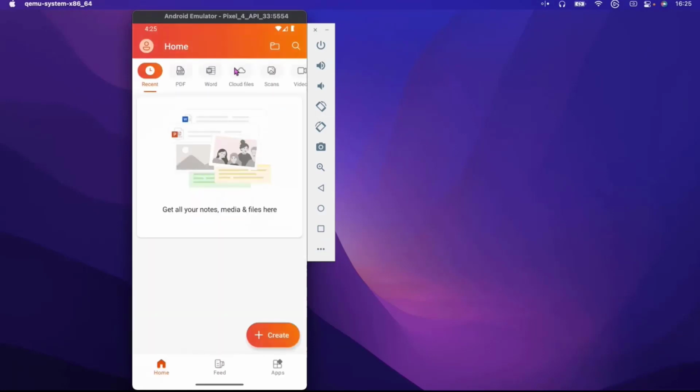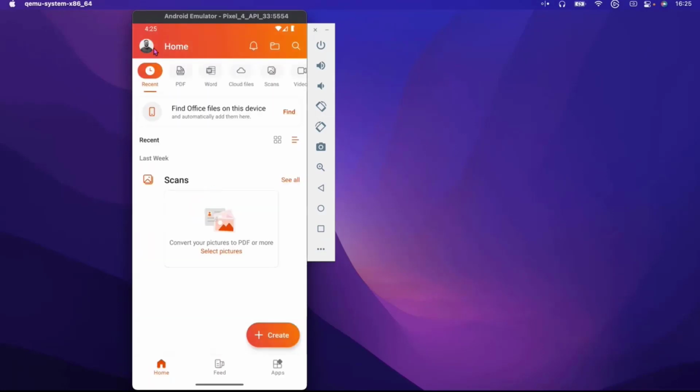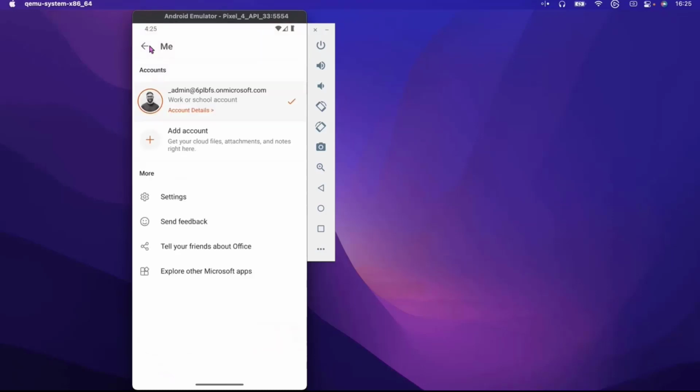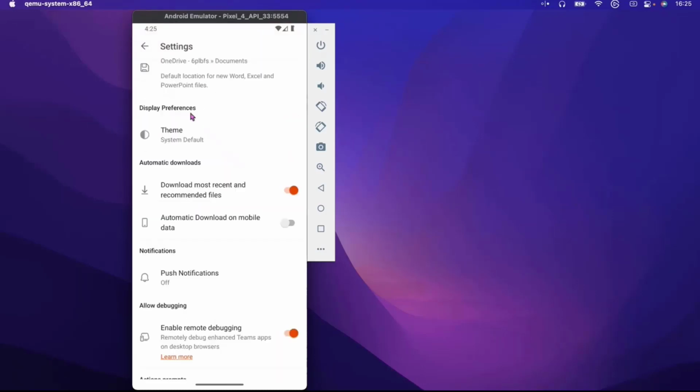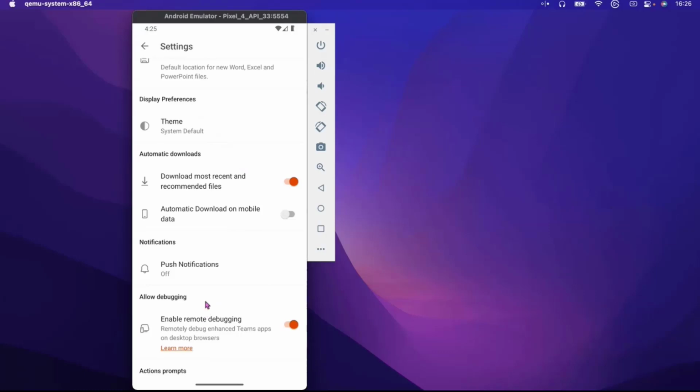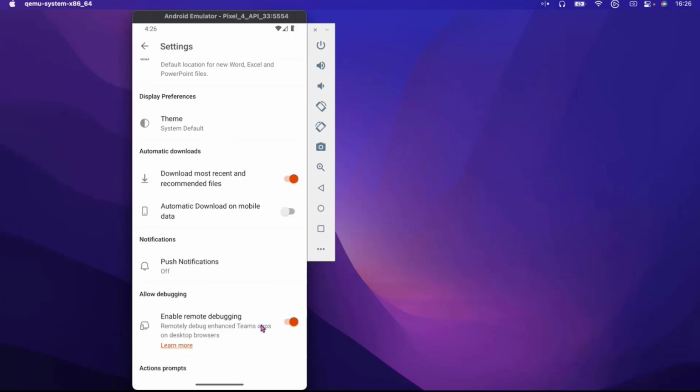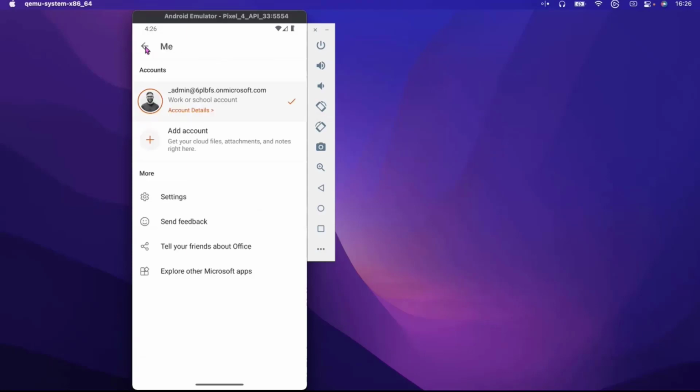This is the Office app that is running. I've already signed in, so I've signed into the same tenant which I showed in the web browser. The first thing that you'll want to do is go into the settings in this app, and you will want to enable remote debugging. So come in and turn that on, and I'll show you how you can remote debug through Edge for the code that's actually running on the device.